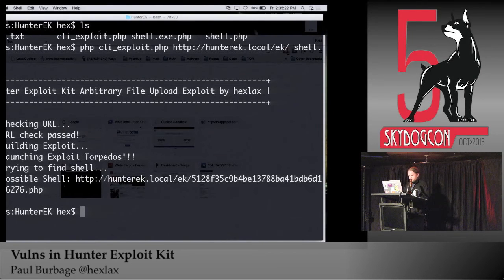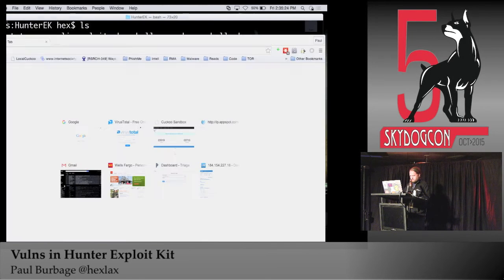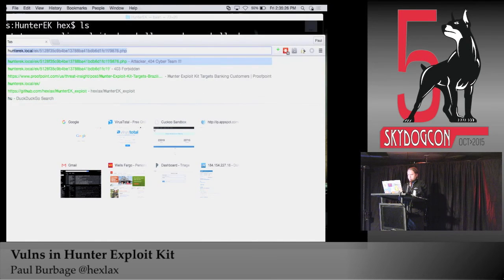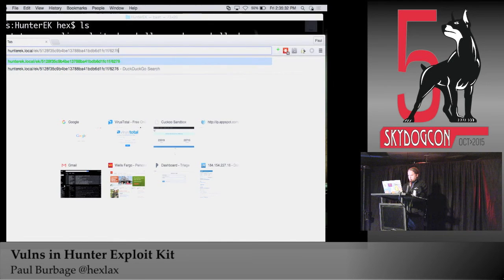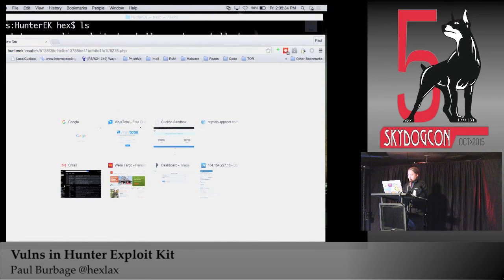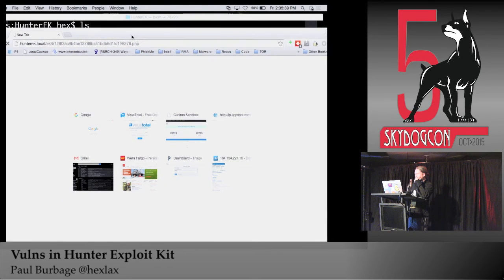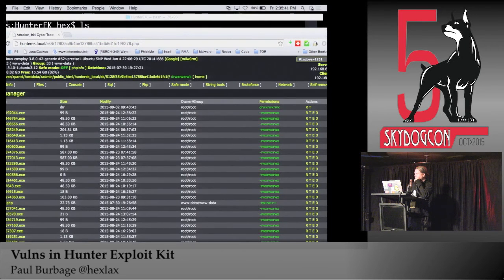It looks like it's all right. Let's see, 6276. There we go. Cool. And this is just a pretty typical WSO backdoor PHP shell that I uploaded. I did want to show you a couple things within the panel itself.